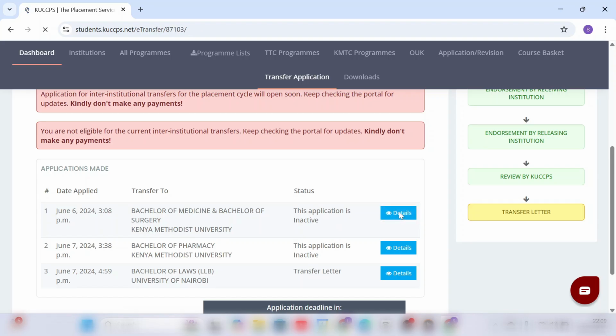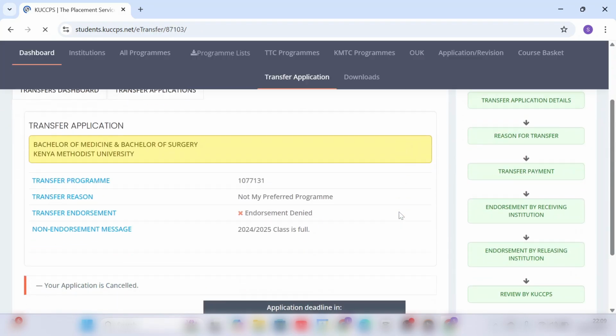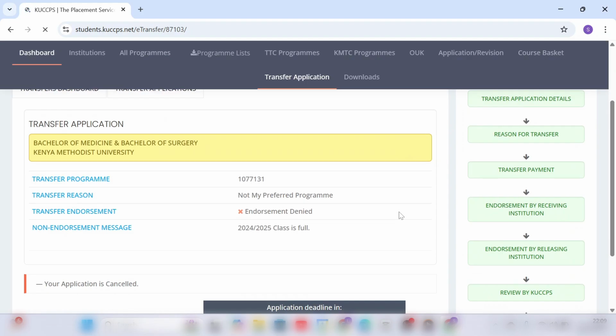If I click the details, for instance, let's see. Very good. This is what I wanted you to see. This was what this candidate wanted to go and do. He wanted to change from Moi to KEMU and go and do medicine. By the time KUCCPS allows you to submit a transfer application, it means that you have actually qualified to go to that course. So it's a matter of the vacancy and so forth.